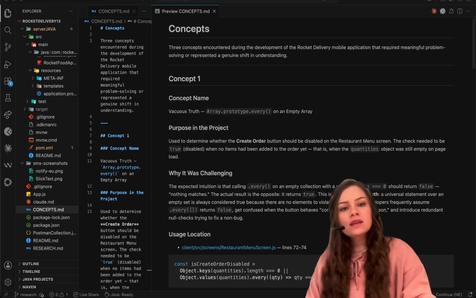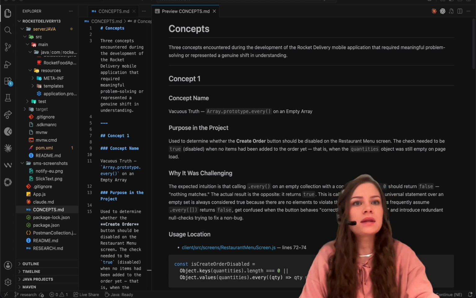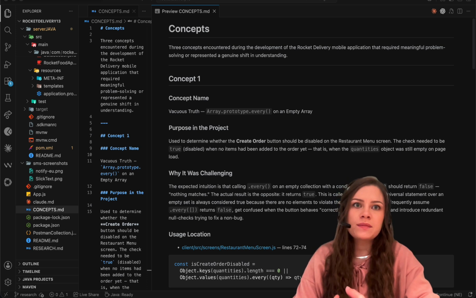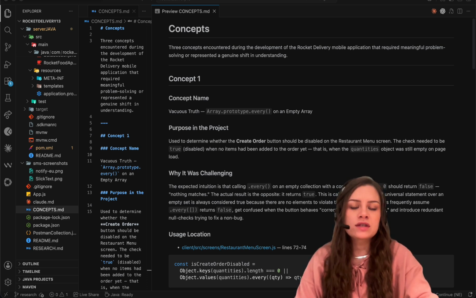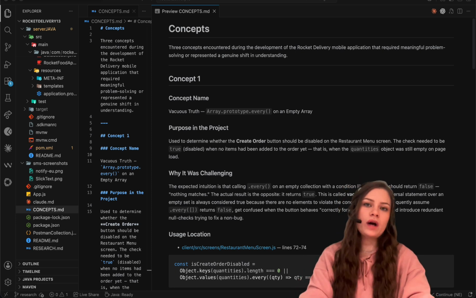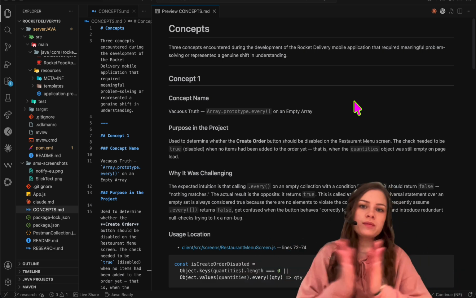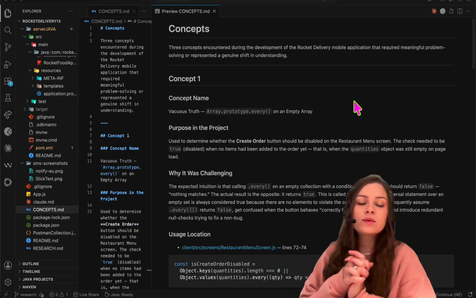When I was building the rocket delivery mobile app, I picked up three things that made me really stop and think. So not just syntax I looked up, but moments where my understanding kind of shifted. I'm going to walk through each one, explain what it is, why it tripped me up, and how it's used in this project. So without further ado, let's jump into concept number one, which is vacuous truth.